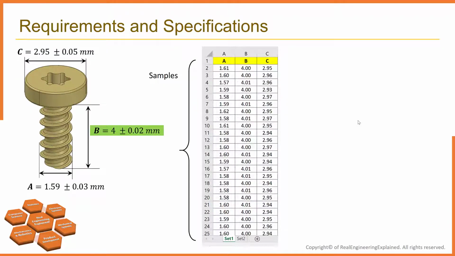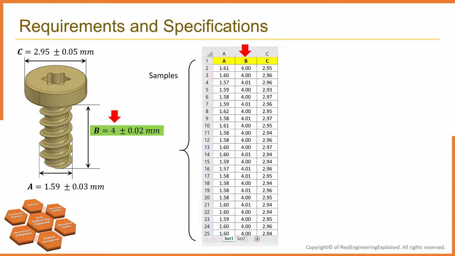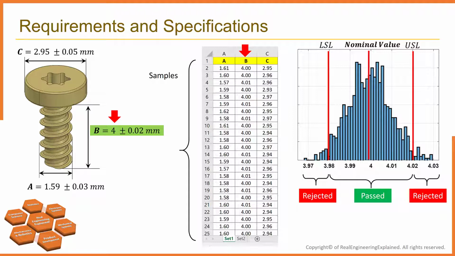Now, suppose you have manufactured 200 parts and you have measured those 3 dimensions for all of the samples, recorded in an Excel sheet. Let's focus on dimension B and plot the histogram. The nominal value is 4 mm, the upper specification limit is 4.02 mm and the lower specification limit is 3.98 mm. As long as dimension B is within the limits, it will be accepted by the customer. If it goes beyond the upper specification limit or below the lower specification limit, it will be rejected.